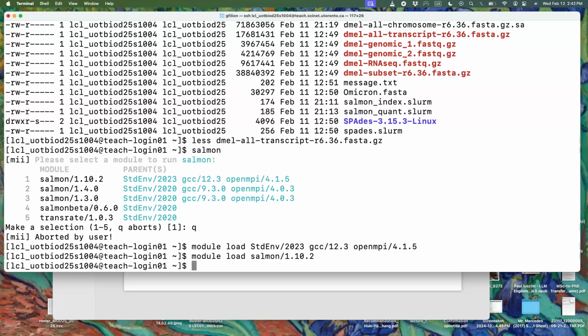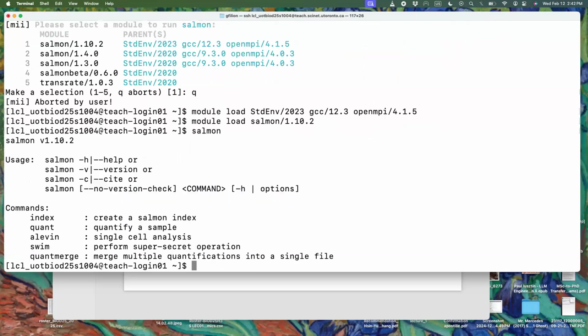And if you now say Salmon, now it works. Okay, just say salmon version: 1.10.2. Yay, that's the one that we wanted to install. And it says Salmon usage. Well, that's the way it works. The commands are index, quant, alevin, swim, quantmerge, etc. So at least it doesn't say something that doesn't make sense. It says, yes, Salmon is this version. Just tell me what you want to do with it.